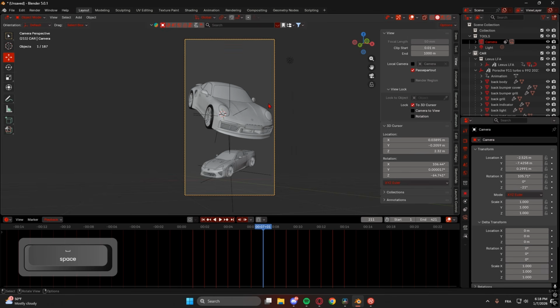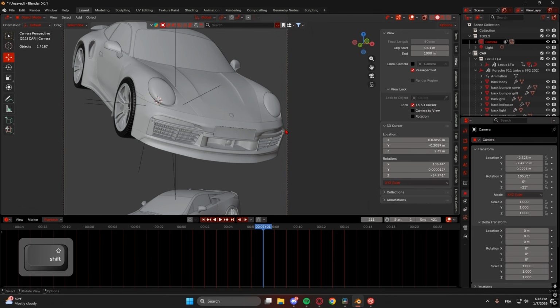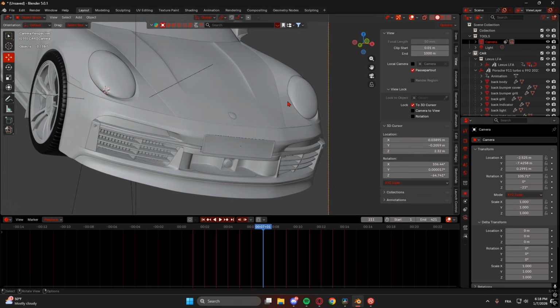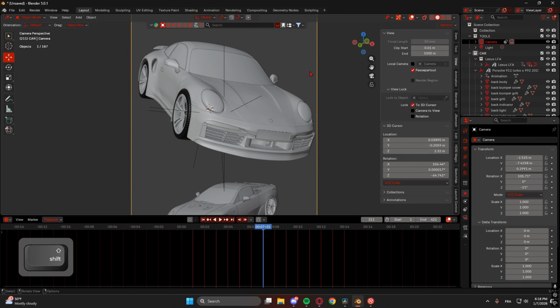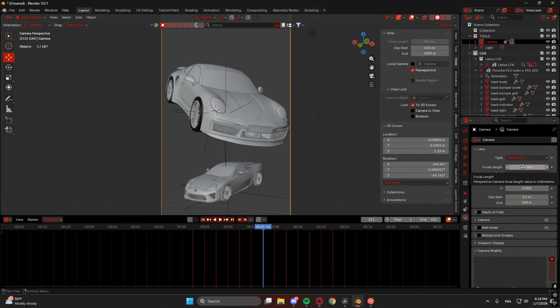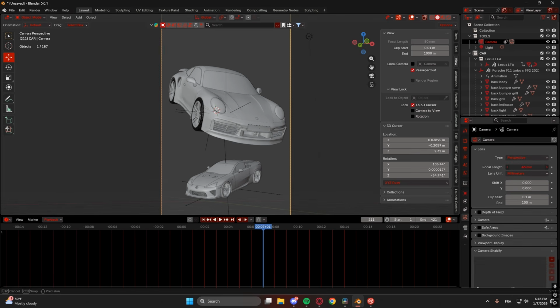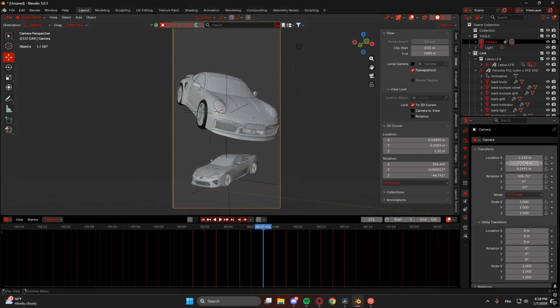Perfect. So for the Instagram reel, I noticed when it's on the edge like this, it's gonna crop it. So we go to the camera and reduce the focal length to 46, 47, or you can just move the camera back a little bit.